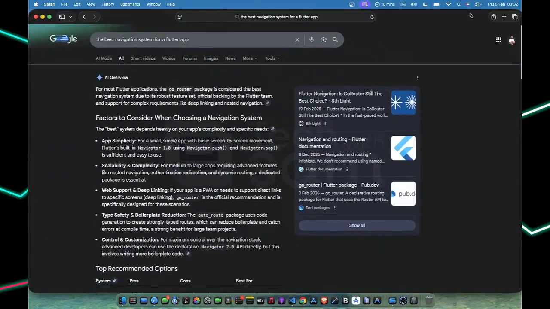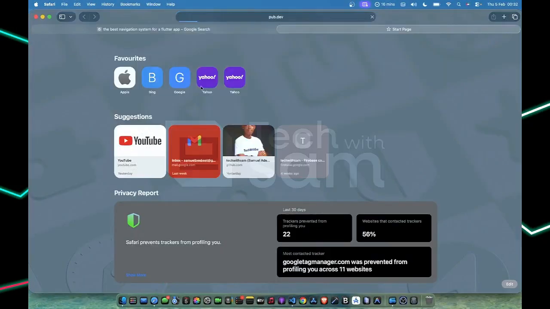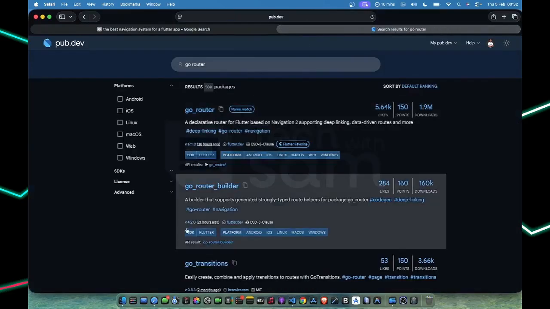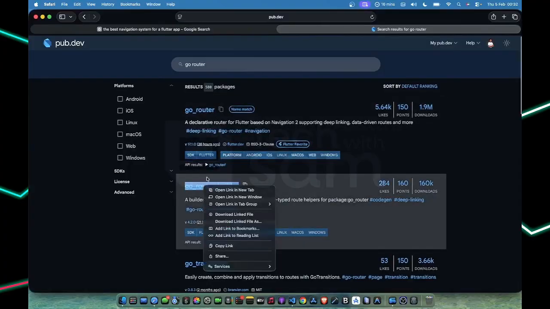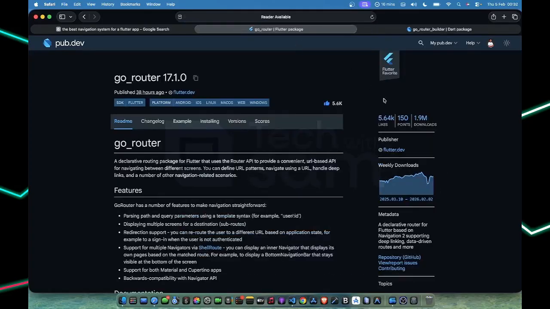If you go to pub.dev, let me open a new tab, pub.dev like this. Then we can search for GoRouter. We'll be needing these two packages, GoRouter builder and GoRouter. Let me open this GoRouter builder in another tab so we can see the documentation basically. And as I mentioned, we'll be making use of Flutter Riverpod as well. So let me copy this.